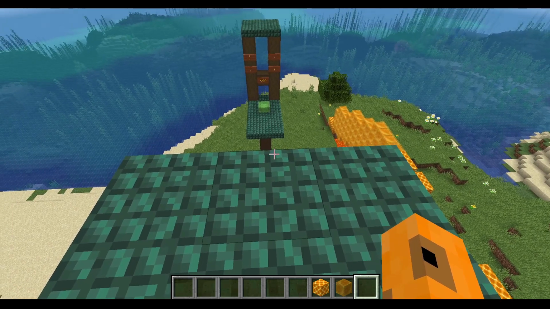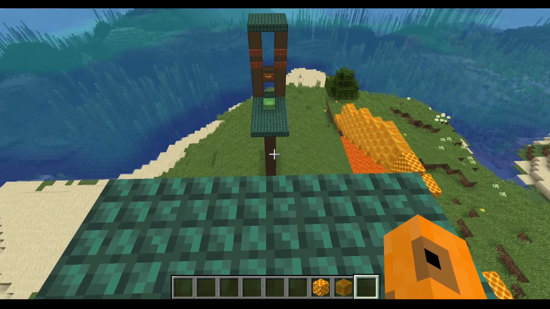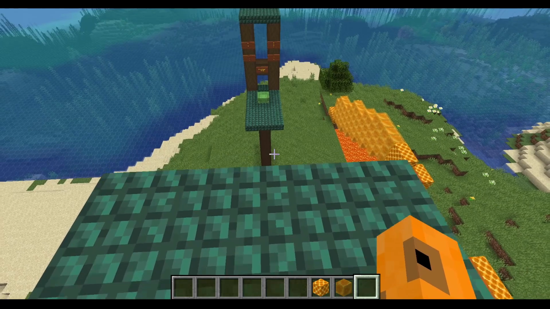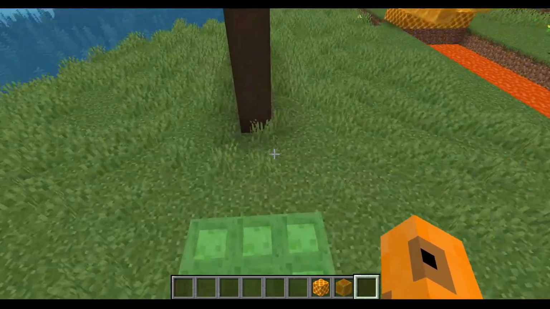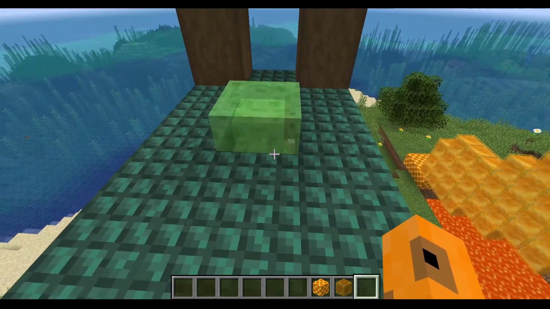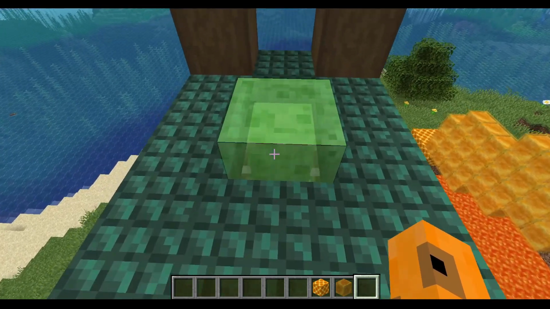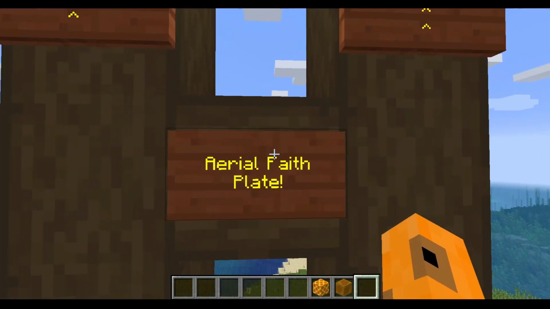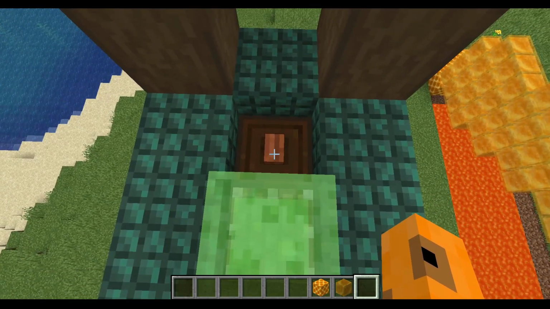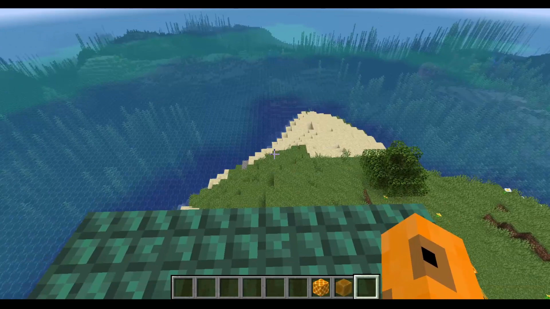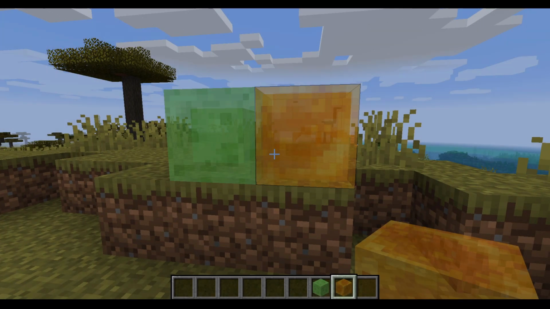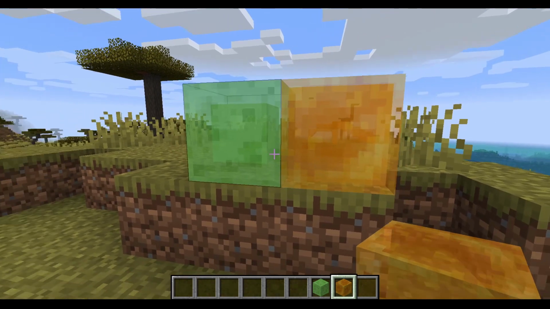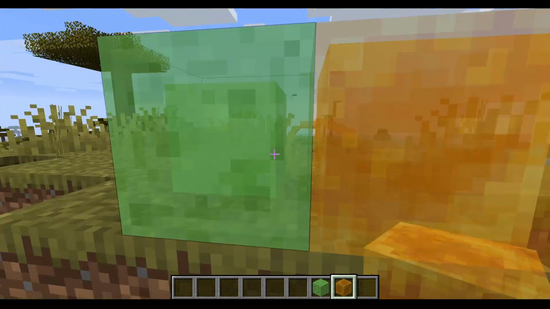Well, for parkour, you can drop onto slime blocks and bounce off it onto another platform, like with repulsion gel from Portal 2. Like that. You could also launch yourself onto another platform like aerial faith plates from Portal 2. Like so. In summary, these blocks are both great blocks because they both have unique properties that differ from each other.